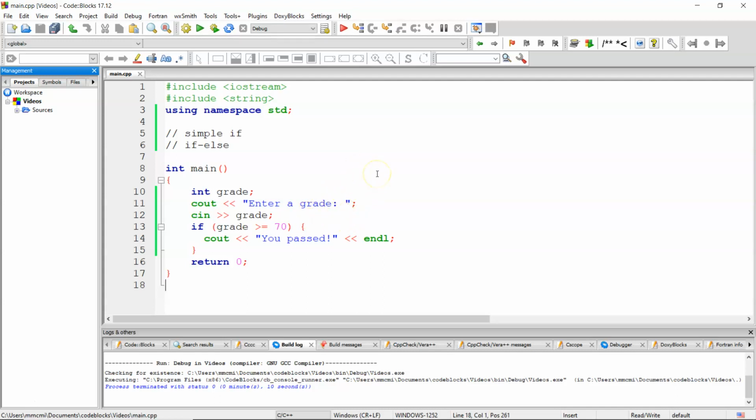Now, what we really want to do is provide an otherwise situation. If grade is greater than or equal to 70, you passed. Otherwise, sorry, this time you didn't pass. So the way you do that is you simply add an else underneath, like that. But we don't want to be enthusiastic about that, so we'll just put a period there.